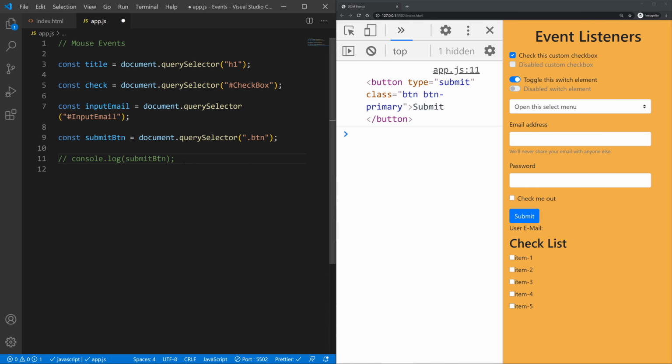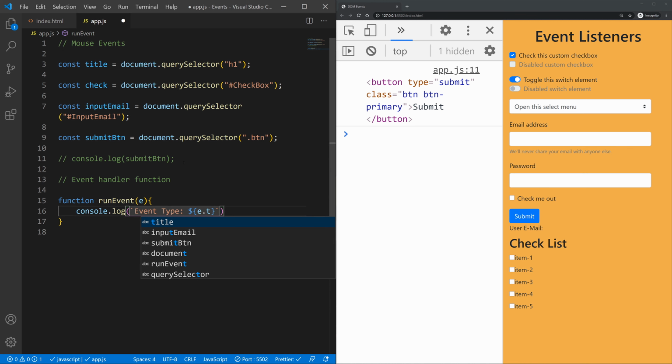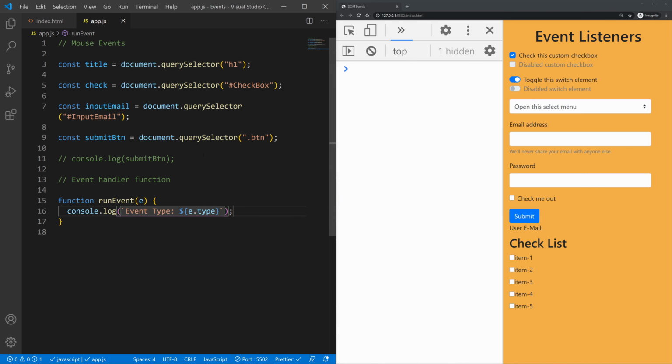So I'm going to comment this out, and let's just create an event handler function. So let's type in a comment, event handler function. Okay, so function, let's call this run events. And let's also put in here an event, and now let's say console log event type, and we're going to grab onto the event and the type of the event that is running.